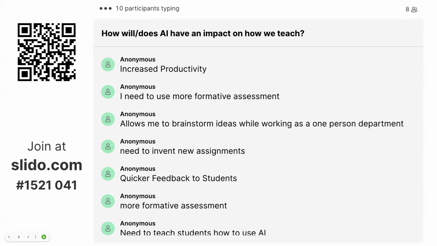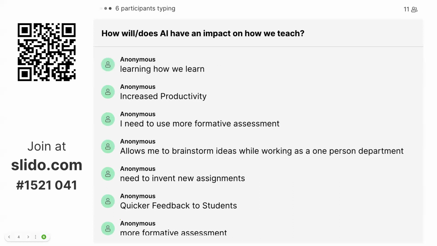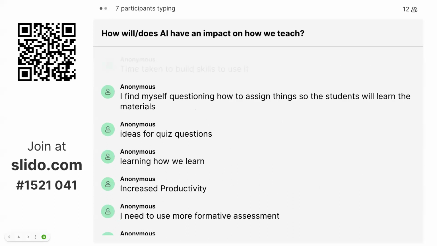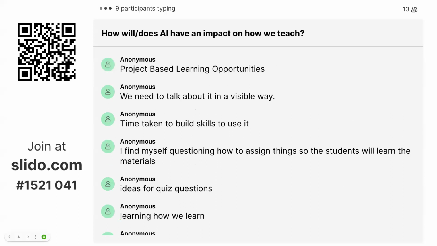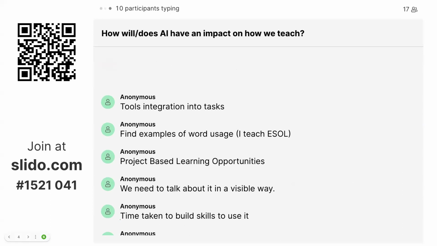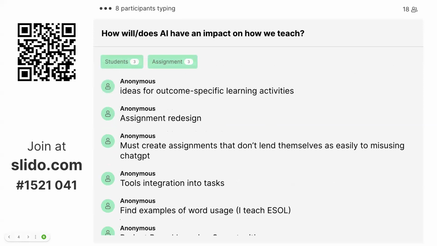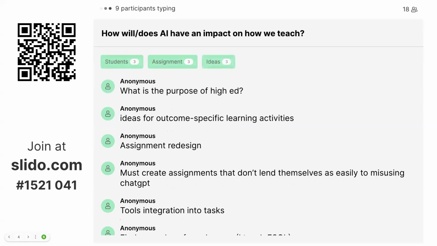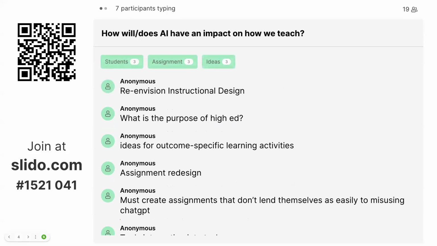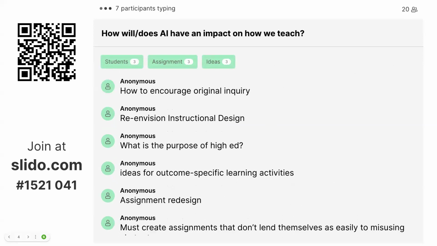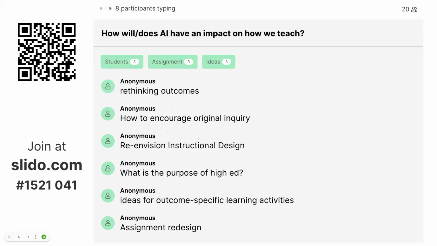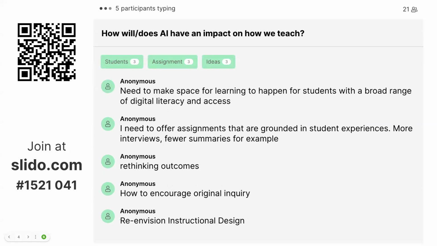Brainstorm ideas, quicker feedback for students, formative assessments, invent new assignments, like that one, ideas for quiz questions, find myself questioning how to assign things so students will learn the materials. Talk about it in a visible way, absolutely. I'm trying to keep up with these. They're coming in quick. This is great. Integration into tasks. Outcome-specific learning activities. It's a good one. Re-envision instructional design. Absolutely. That is something that I have been trying to do myself, is how I can leverage this tool for my profession, and doing that work. Offer assignments that are grounded in student experiences or interviews, fewer summaries, for example.